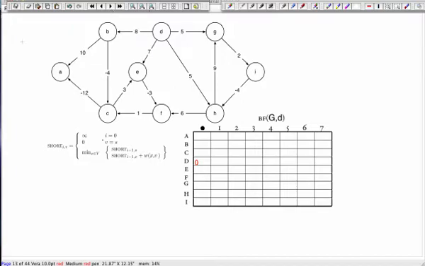So recall what we do here is we initialize, of course, the source. We're going to start from D again. And so short 0 of D will be 0. And the rest of these values will be infinity.